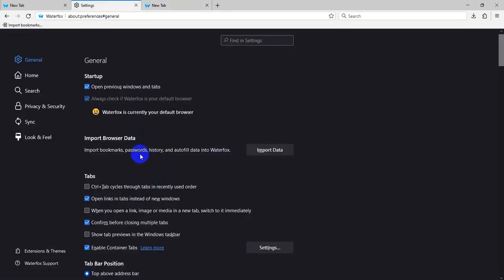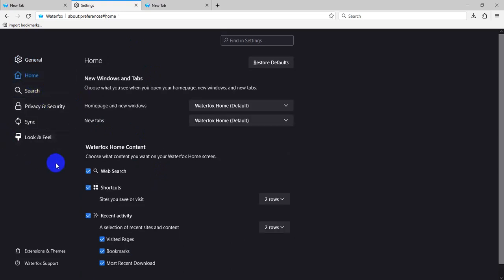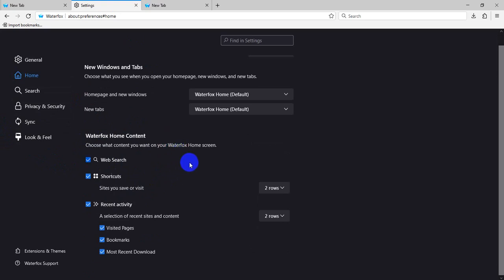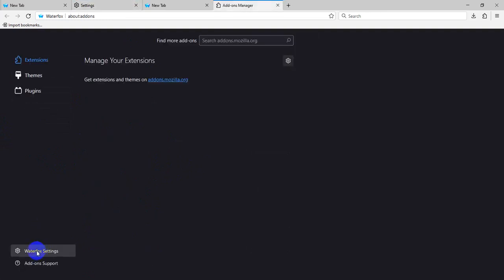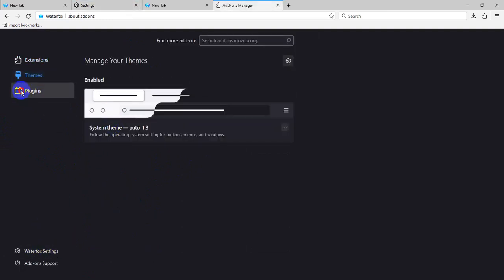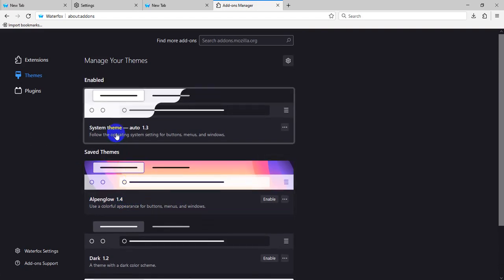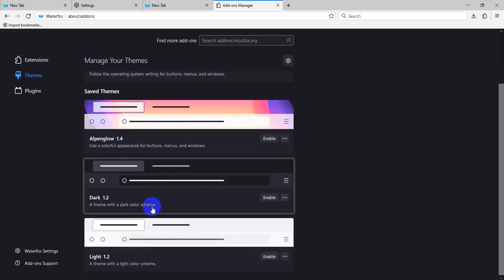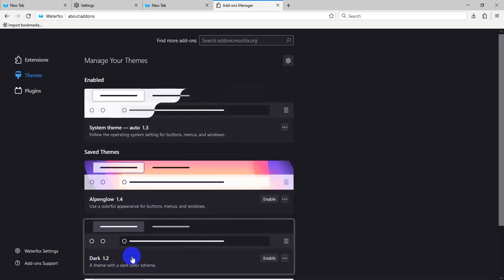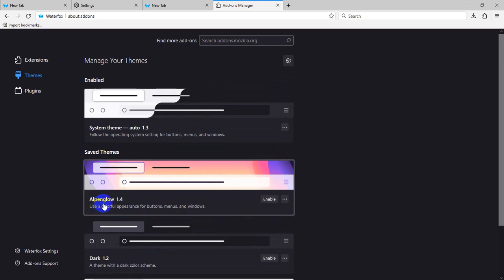How to change your theme? Click home, then WaterFox, control web shortcuts, and add a Chrome profile, or click extensions and themes. Theme or plugin, so I can click theme. Choose this one, Abstract Glow 1.4. There is also the system theme 1.3, Dark 1.2, and Light 1.2. So I can save the theme, Abstract Glow 1.4, and enable it.